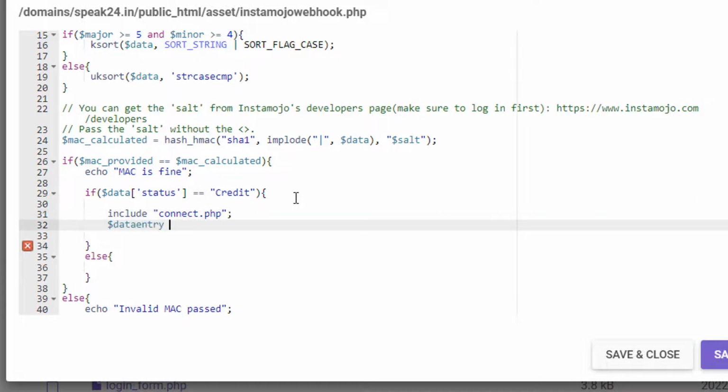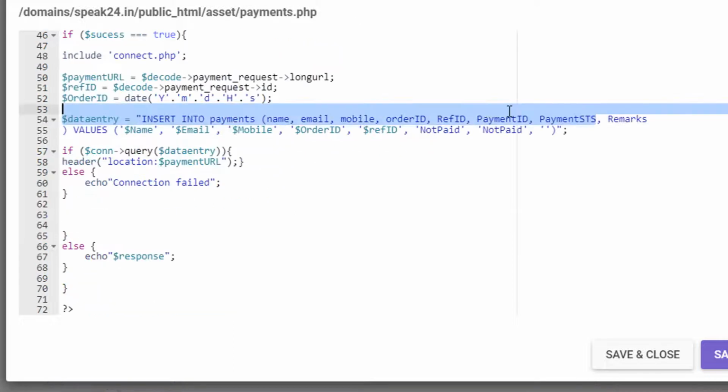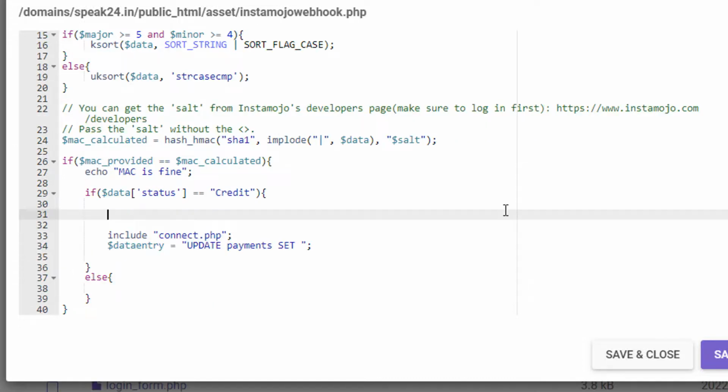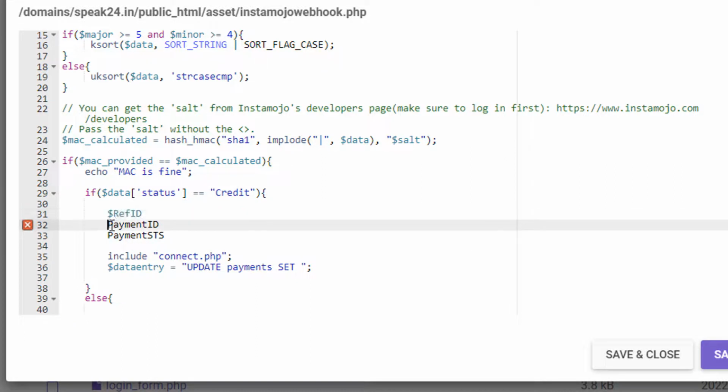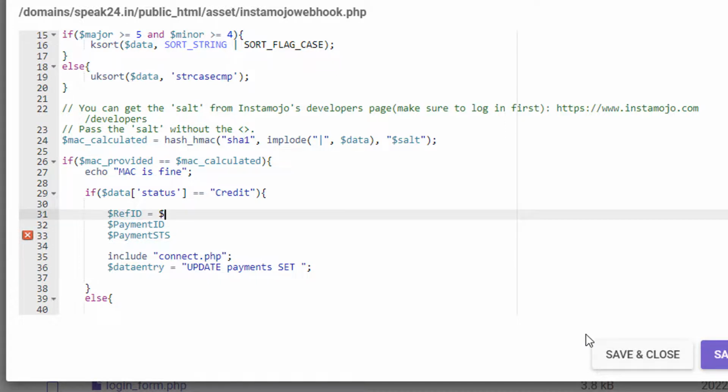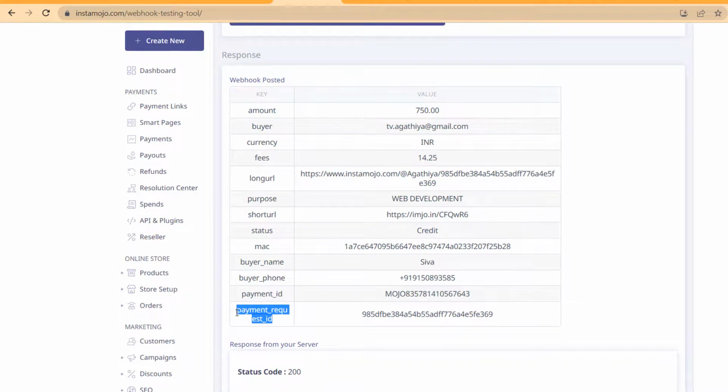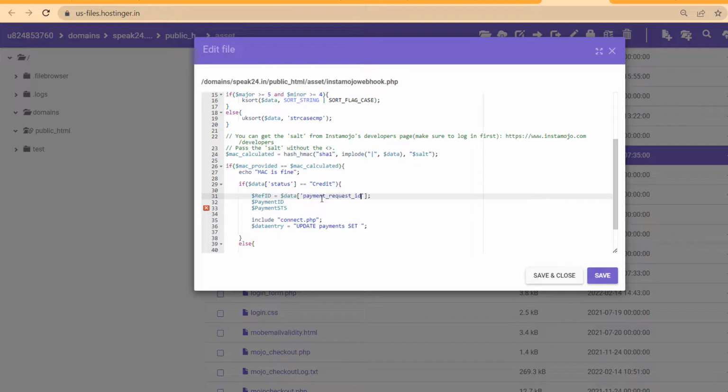Then $data_entry is equal to update payments set, and then we need some column names. These names can be copied from payments.php. Let's do that now. Here we will set the payment ID and payment status to the corresponding reference ID. Let's add a dollar symbol and create variables. $reference_ID is equal to $data payment_request_ID.